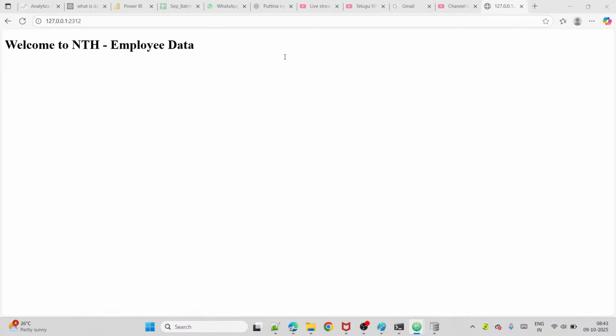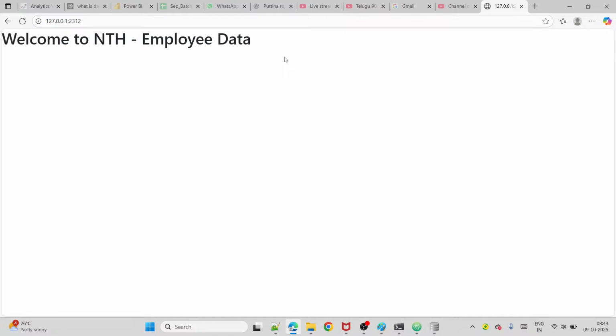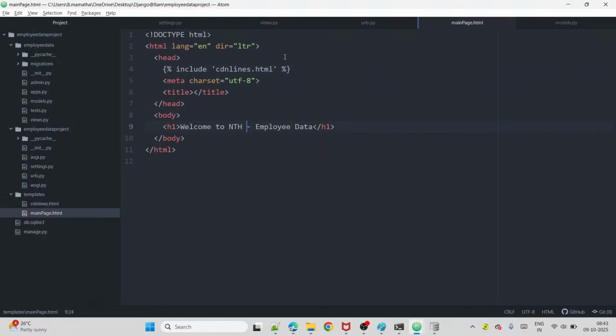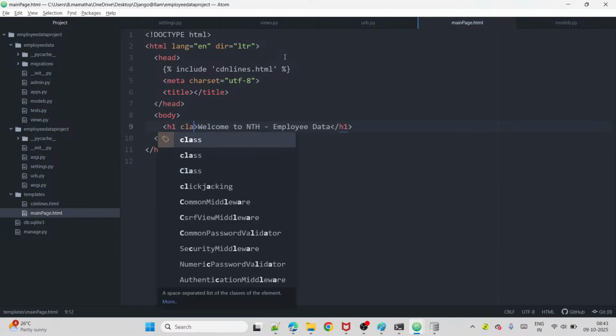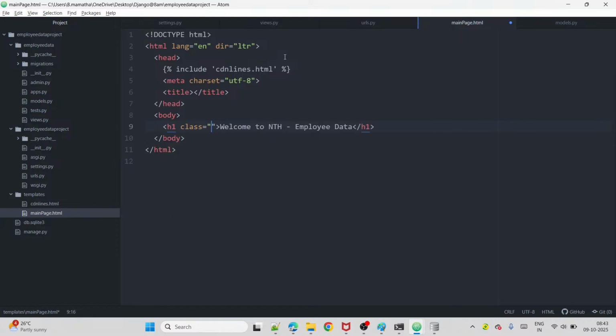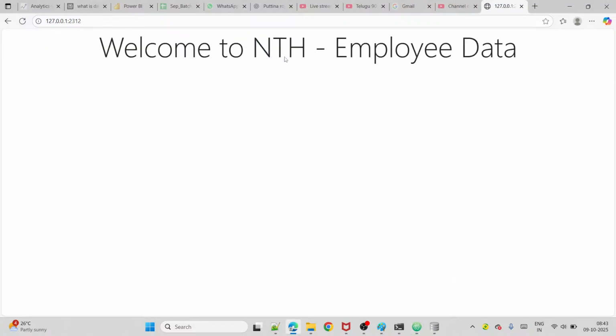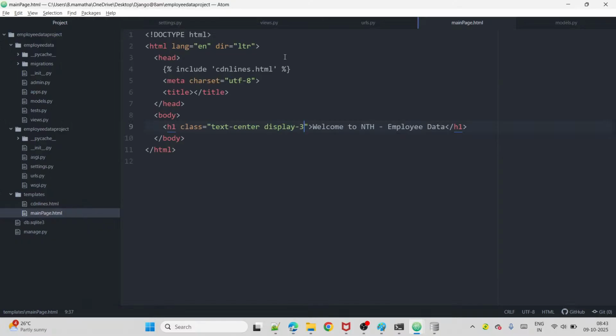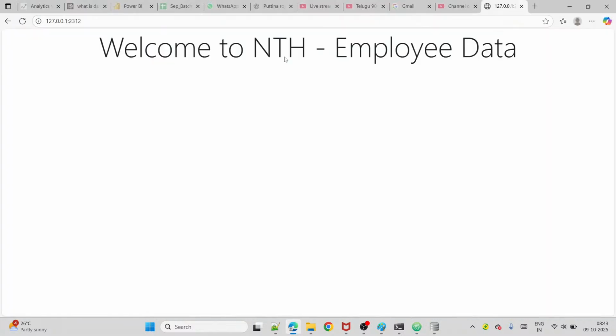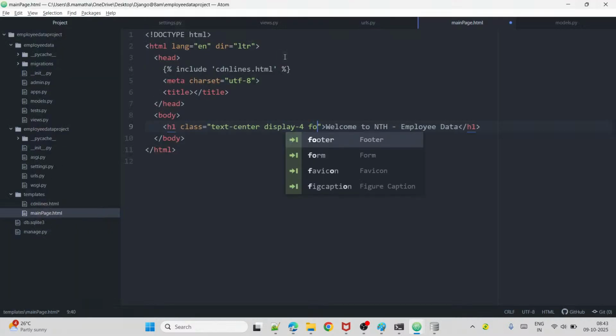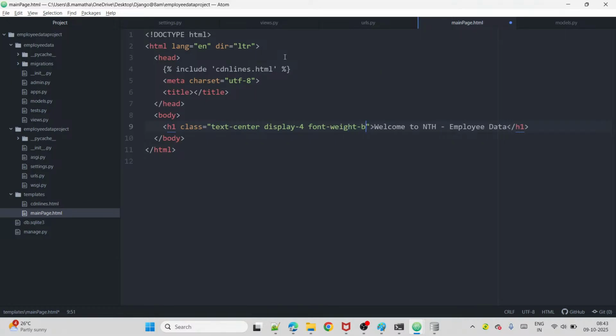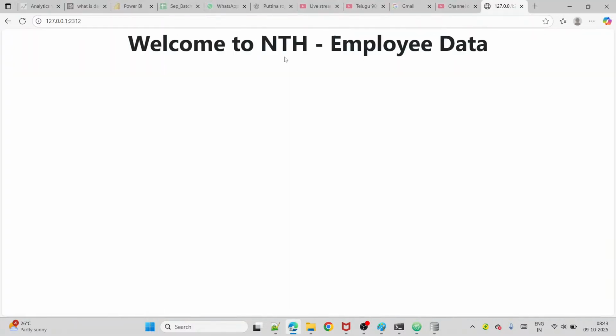Include CDN lines. See, some changes there, right? Now I want to take it in the middle, not in the beginning. So we'll take the class that we know, right? Text center, okay. Then display 3, or display 4, then font weight bold. We take a font weight bold here, that's all, right?